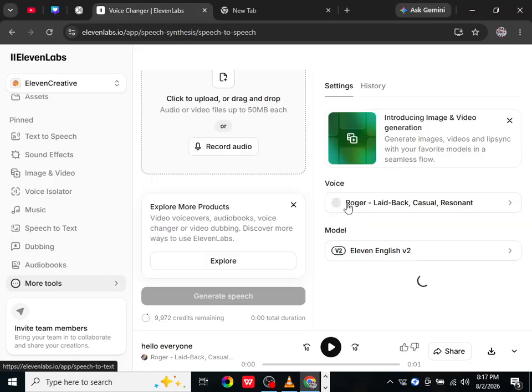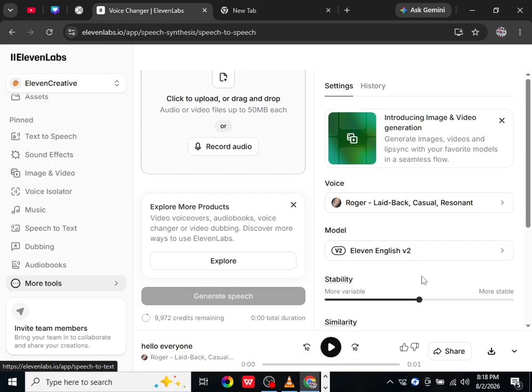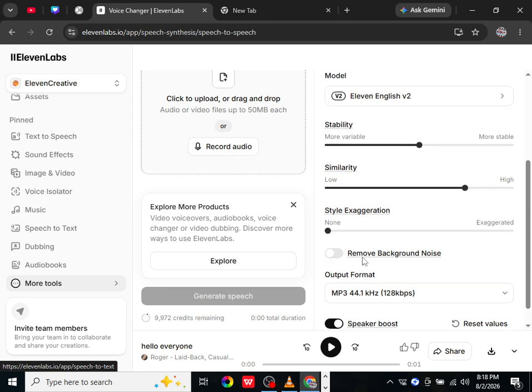Depending on the current ElevenLabs interface and your plan, you may have different options for selecting or applying a voice. Choose the voice you want to use for the transformation. Think about the style of your project when selecting a voice. A professional voice may work well for presentations, while a more expressive voice may be useful for creative content.